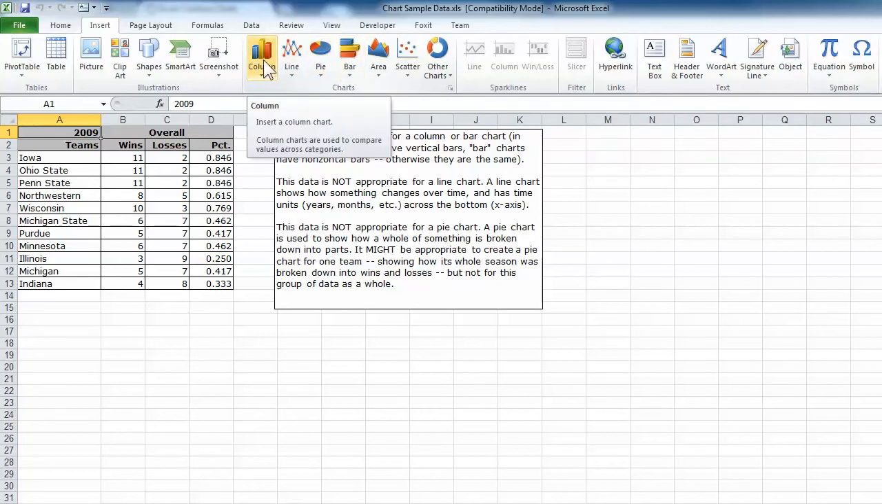The only difference between a column chart and a bar chart is just the direction of the bars. Otherwise, everything else is exactly the same. In a column chart, the bars go vertically, and in a bar chart, they go horizontally. So we're going to start off with a column chart here.